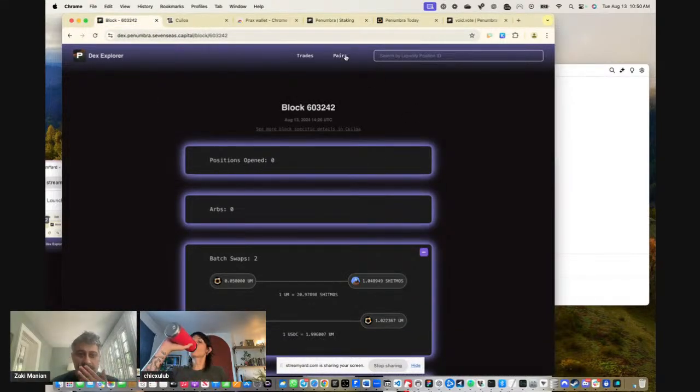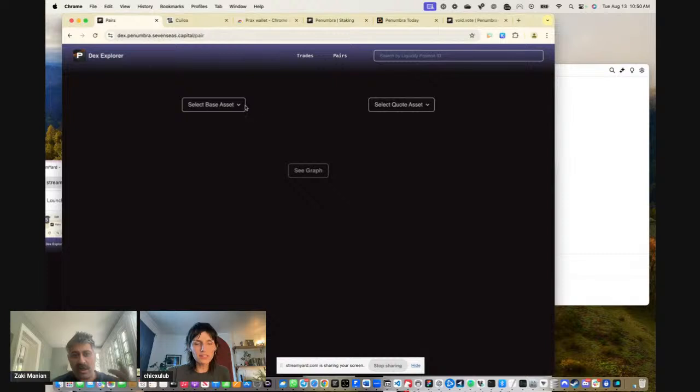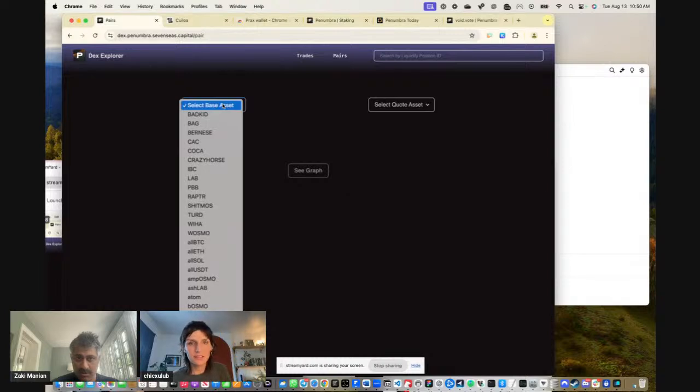Maybe we could do a little bit of just navigating around the DEX Explorer. I think that's a good idea. Yeah. And then we could do a little GDA. That sounds like a good idea to me.